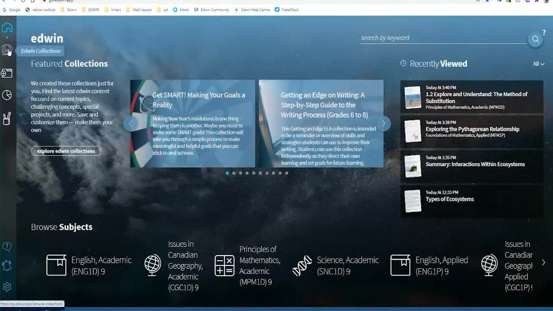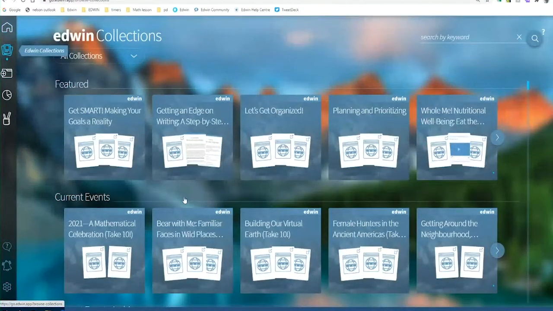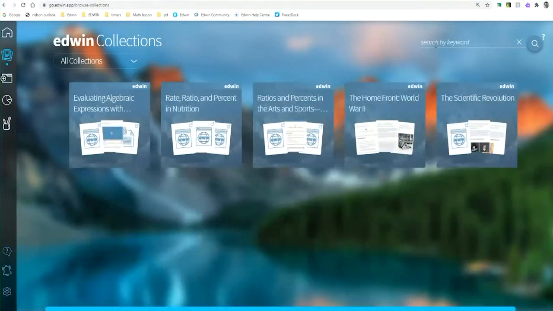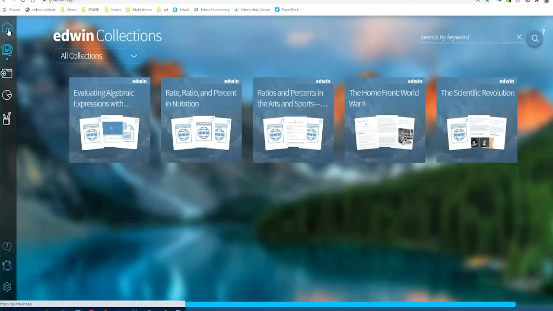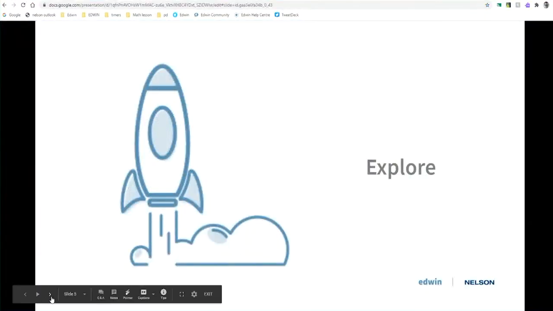And the last way to find content is through Edwin collections. These are those pre-made collections that we make here at Edwin. Again, you can put ratios in here, and that's going to give you even more content that you can use in your lessons. So that's exploring the Edwin content.